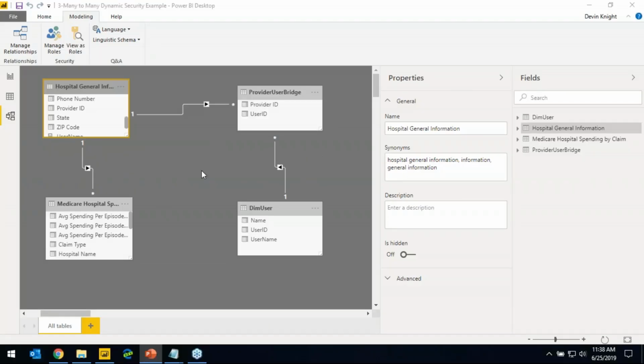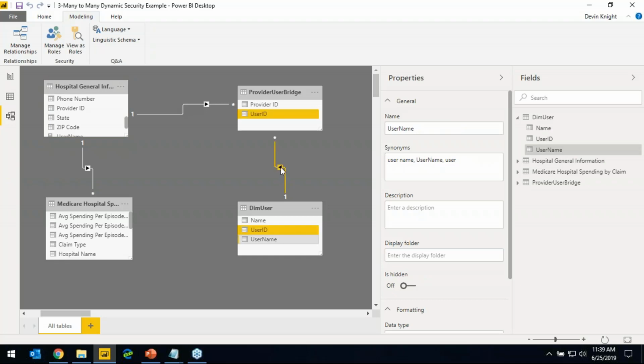All right, so the change that I would need to make inside of my relationship view here is on this relationship. So again, the problem here is follow the arrows. And right now, the way I have this set up is the security is set up on the username function right here. And because of the way that the relationships are set up, it's going to push that filter into the user bridge table, but the user bridge table isn't allowing any filters to go past it.